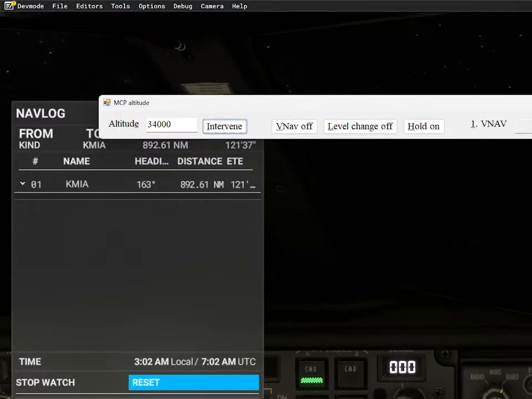Intervene button, Alt plus I. Do I got to hit the altitude intervene button? Intervene button. VNAV off button. Level change off button. Alt hold on button, Alt plus H, because hold is on right now. Let me see if I can turn it off. Pressed, altitude hold light off, auto pitch off.